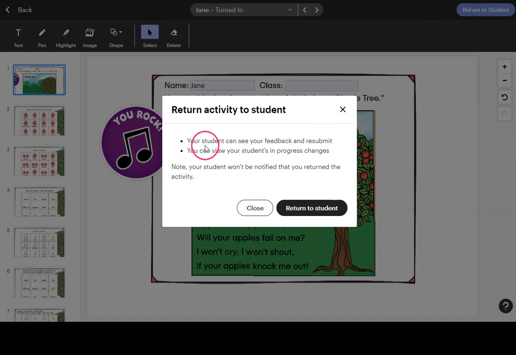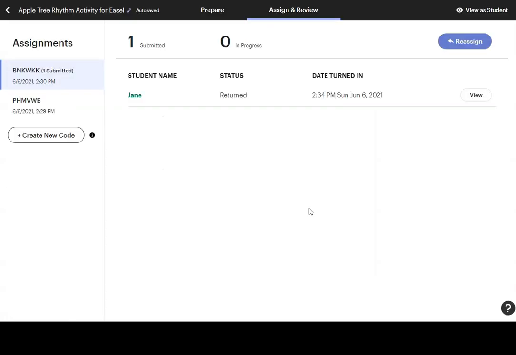So once you return it to the student, your student can see your feedback and resubmit the assignment for a better grade. You can also view your students' in-progress changes. Your student won't be notified that you returned the activity, so you might have to make that announcement in class. And then return it to student. So that is how you assign and review.